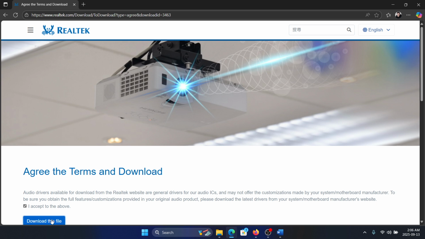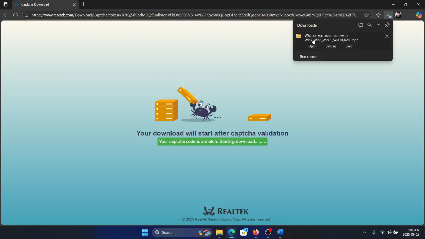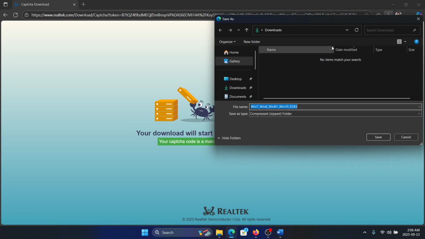Click on I accept through the above. Click on download this file. You will have to enter this captcha. Click on submit, and then you can save it. This is a zip file.